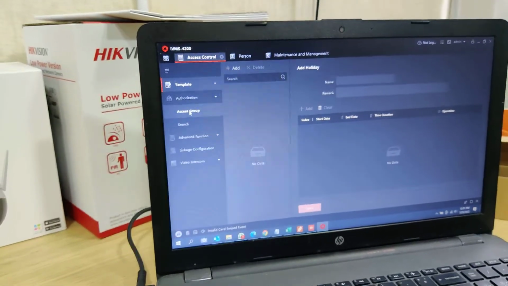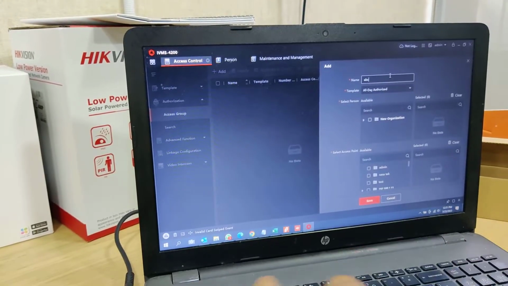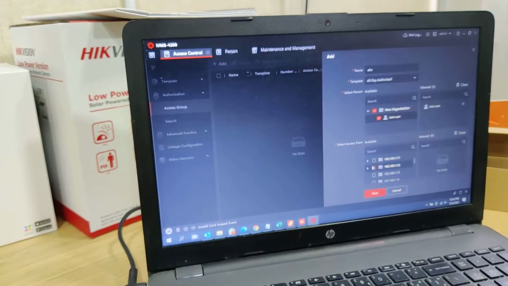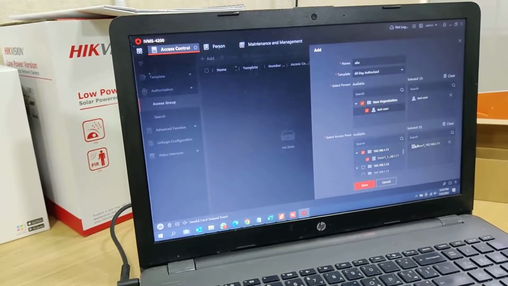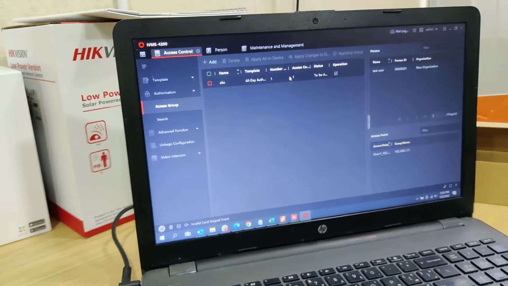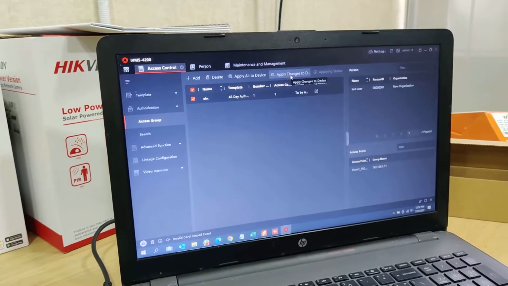Third, we need to go to Access Control, Authorization, Access Group. We need to create one group, group ABC. We can select the same user and select our main device for opening the door and click Save. Now we can select this and click on Apply Changes to Device.